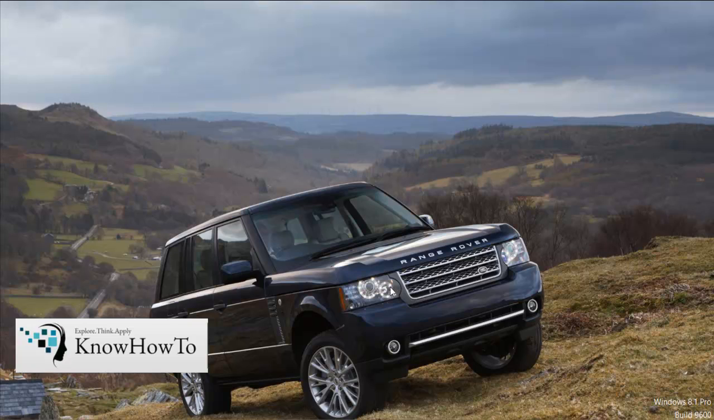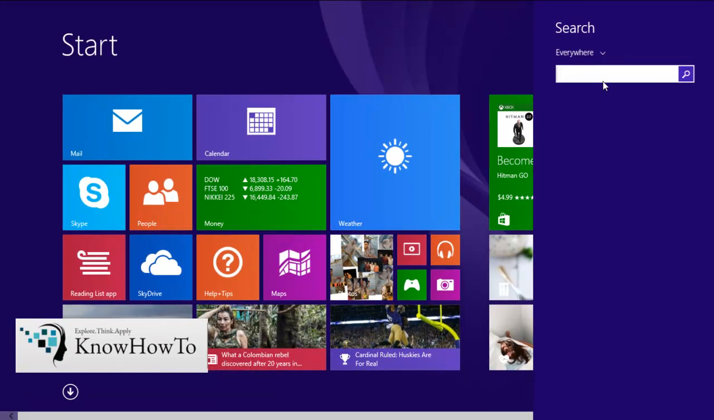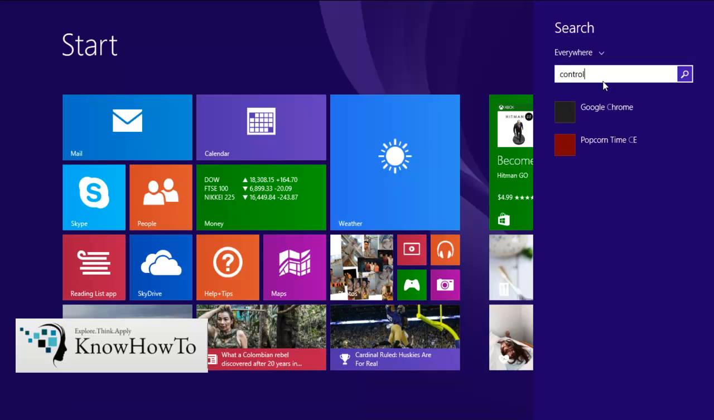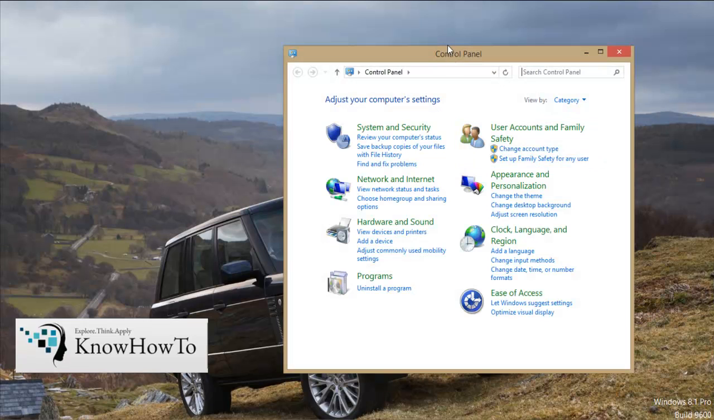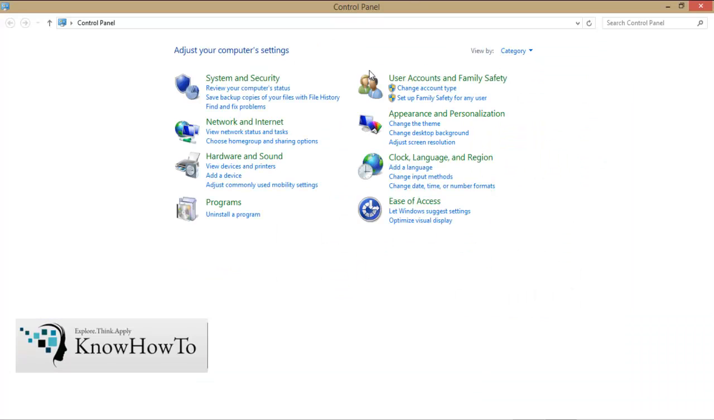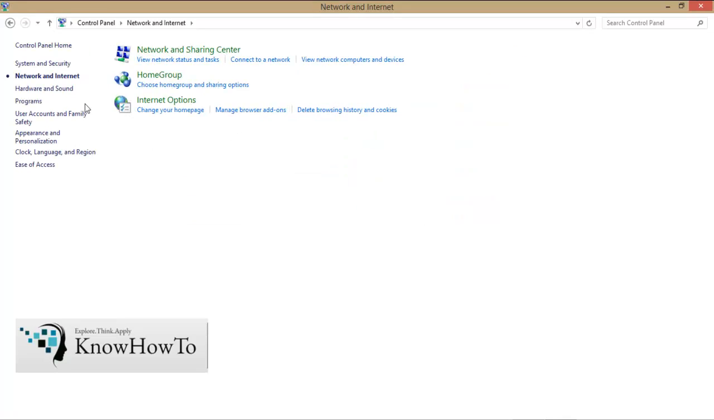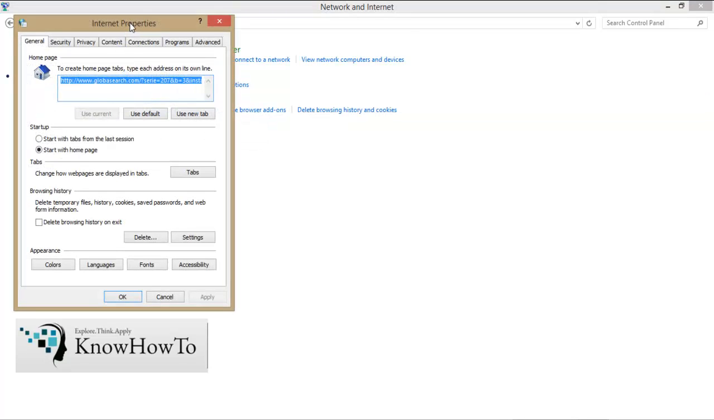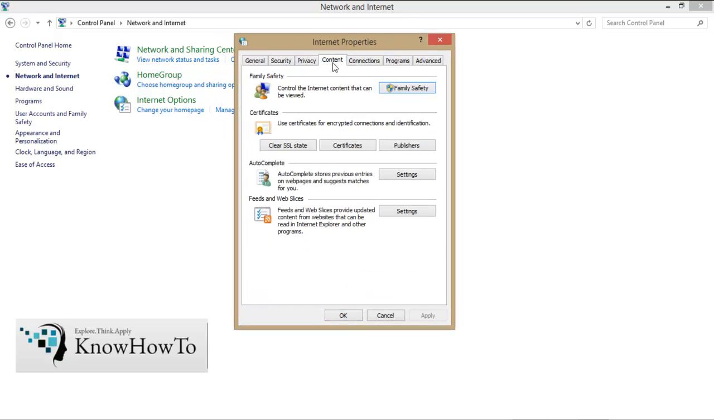So you have to go to control panel. For example, I need to type control and I need to click on control panel. Once you click on control panel, a window will pop up and you have to go to network and internet. So once you click on network and internet, then click on internet options, and after clicking on internet option, a window has popped up and you have to go to content.